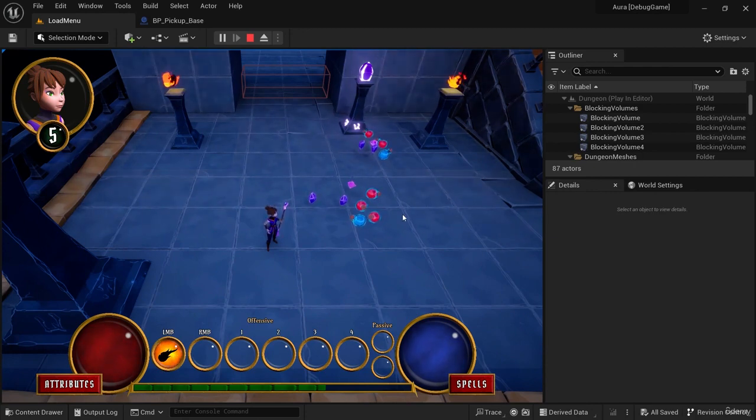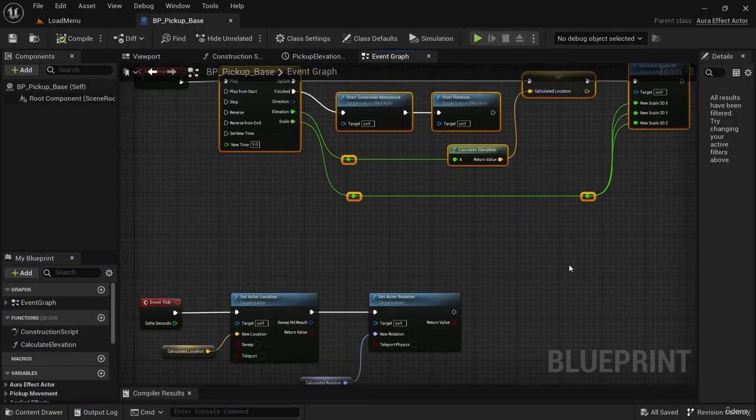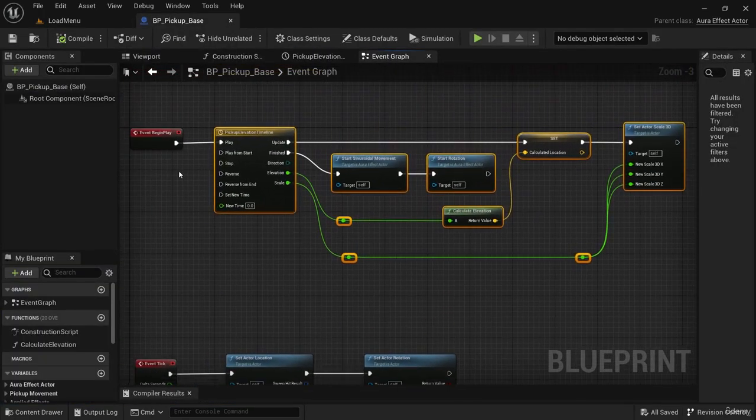Now, the Aura Effect Actor C++ class really could have a spawning or creation sound, and it could have a consume sound. But as far as hitting the ground, that's something that pickups specifically have, so that could be something in our pickup base class. And we can handle that right here in Blueprint first thing.